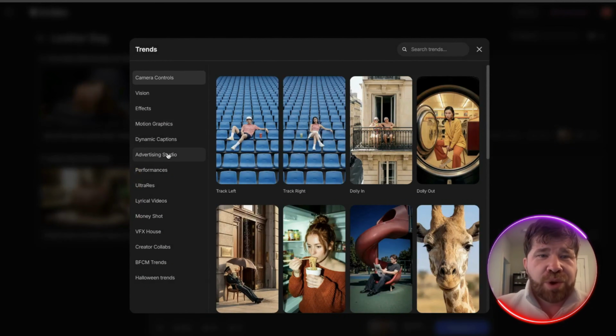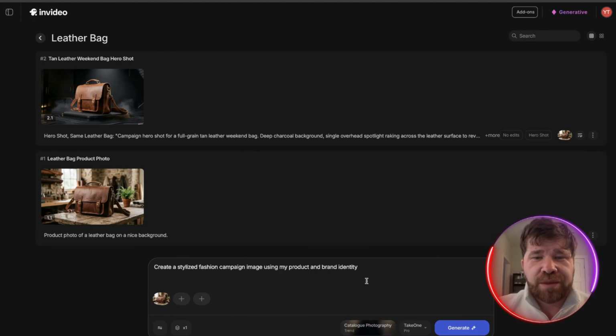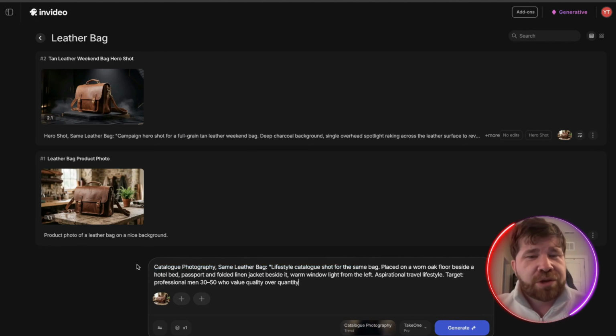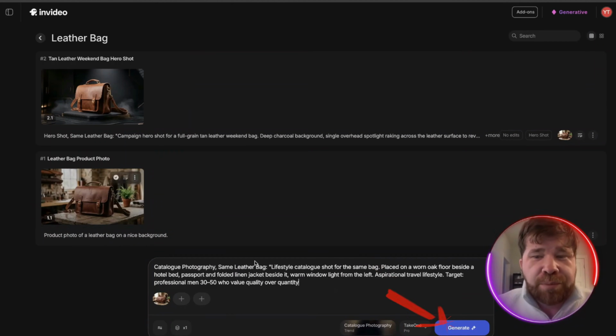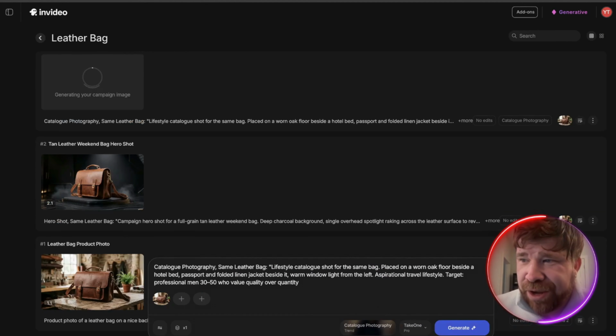We're gonna go right here, Advertising Studio. We're gonna do the Catalogue Photography. Then we're going to do the exact same thing. We're going to put Catalogue Photography, use that same little image, and click right here for Generate. This one should be a lot quicker in my opinion.